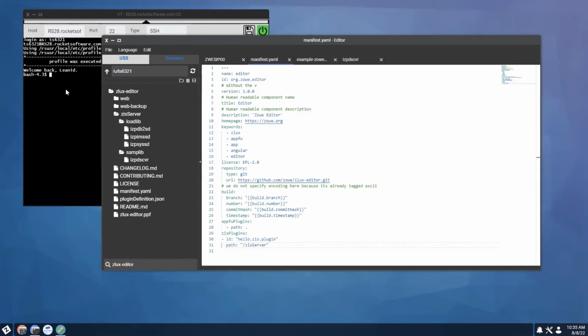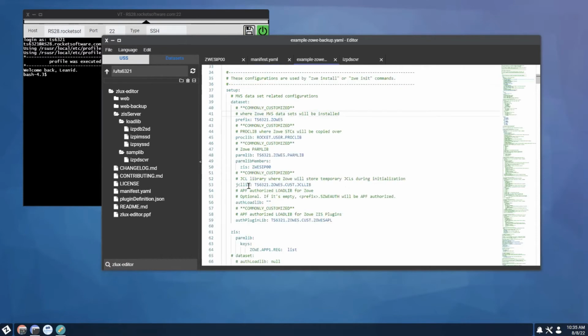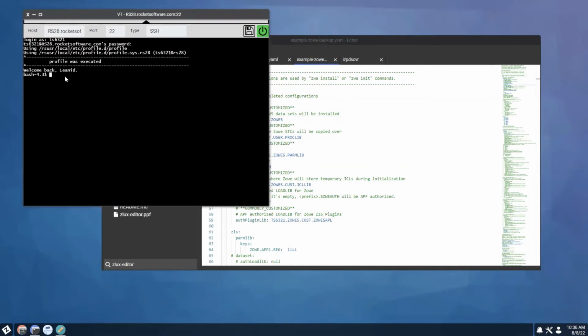This demo is showing how we can load keys to our parmlib member. In our zowe.yaml, our Zowe configuration YAML, we're specifying our parmlib, which is right here, and then our parmlib member, more specifically the ZIS parmlib member, which is right here. So whenever I do the ZIS plugin install, our ZIS keys are going to be loaded into this ZIS parmlib member. And so we can run our zwe components install.